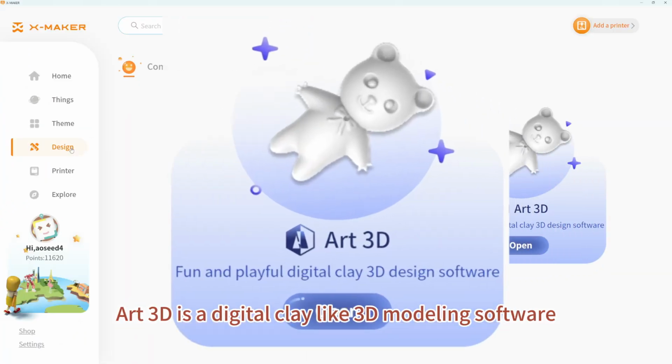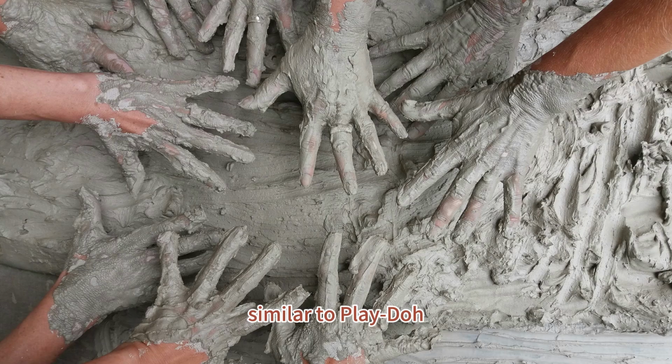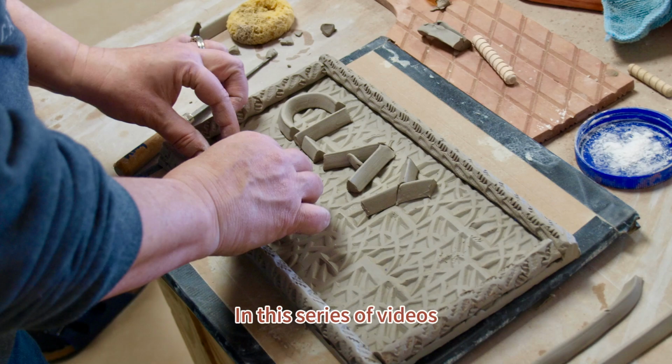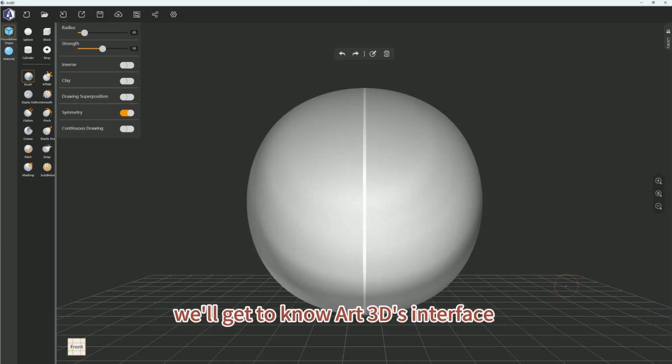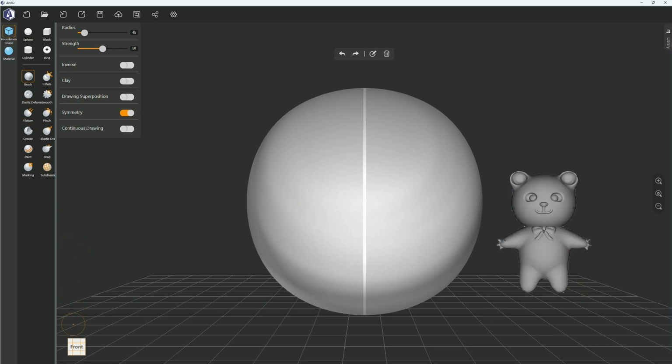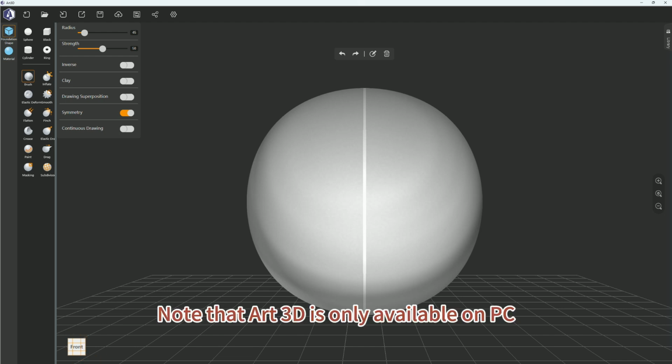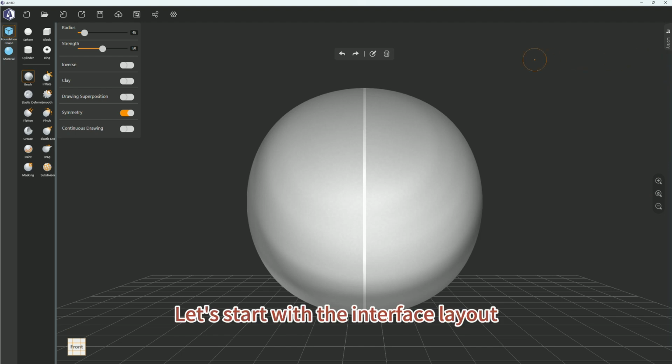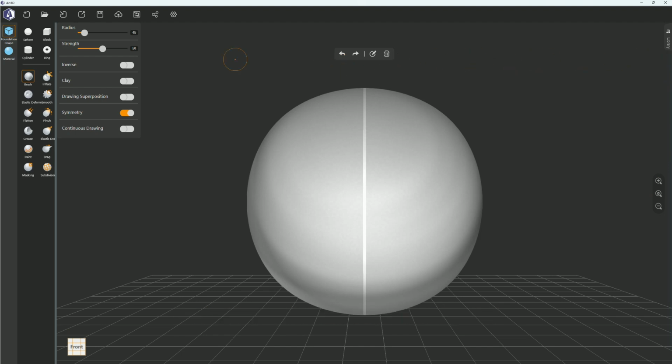Art3D is a digital clay-like 3D modeling software, similar to Play-Doh, which is easy to operate. In this series of videos, we'll get to know Art3D's interface and learn to use it by creating a bear model. Note that Art3D is only available on PC. Let's start with the interface layout.